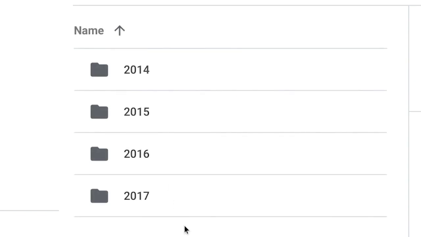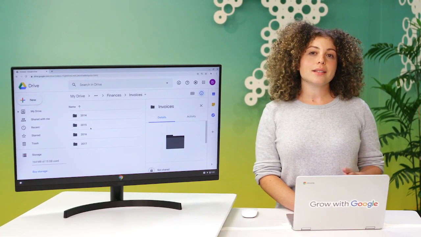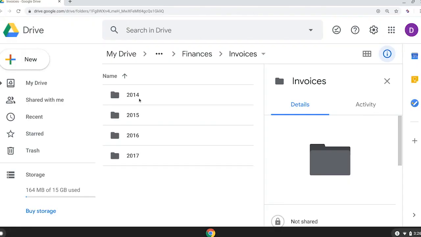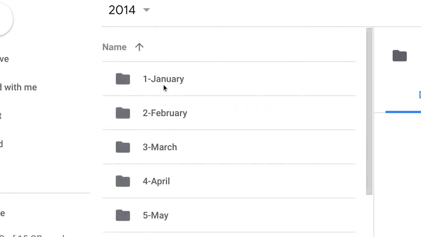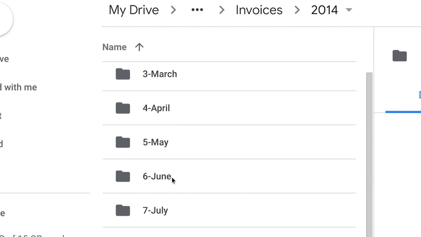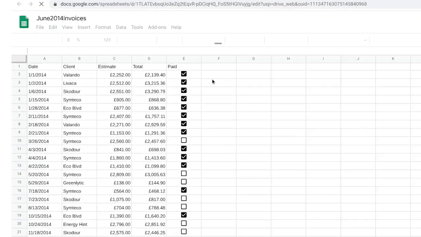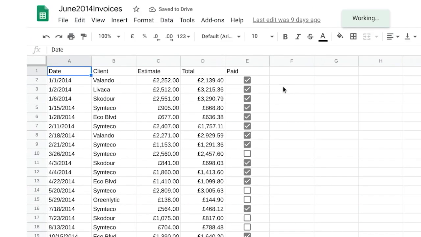So in the invoices folder, you can see that we have another set of subfolders labeled by year. 2014, 2015. Yep, looks like these are in chronological order. Sometimes the way files are organized can tell us how the data within those files is also organized. Let's open a file to see if that's right. So in the 2014 subfolder, there's a file with invoices from June. If we open it, we can see that they've been organized by date, just like the folders.